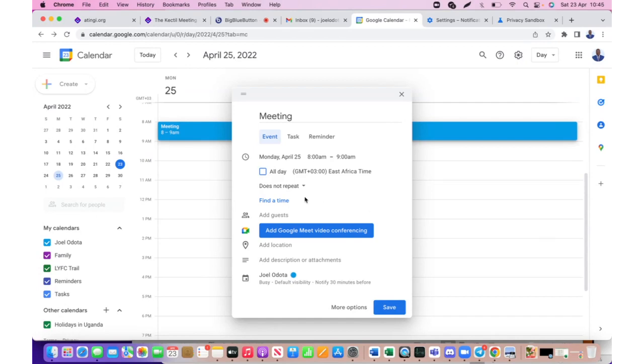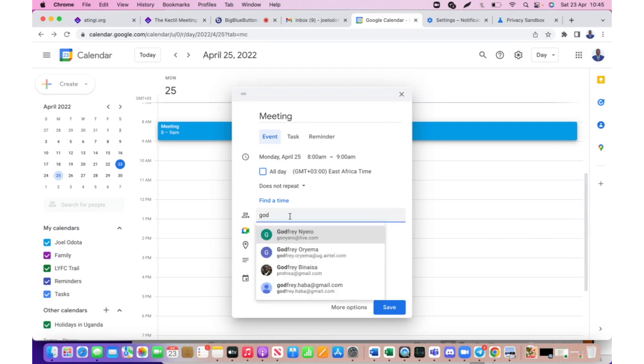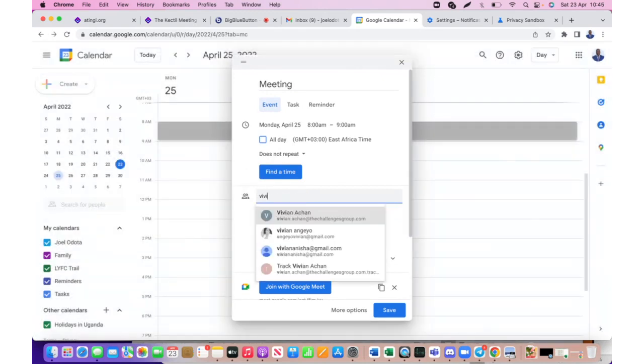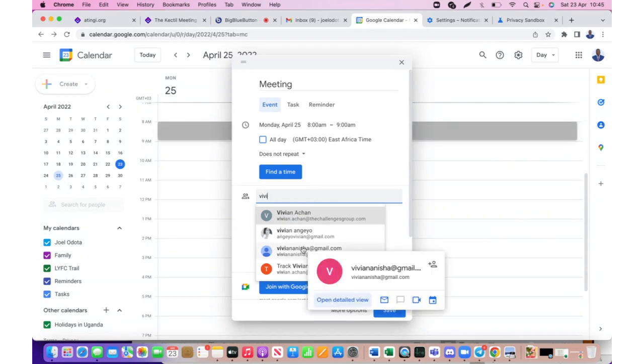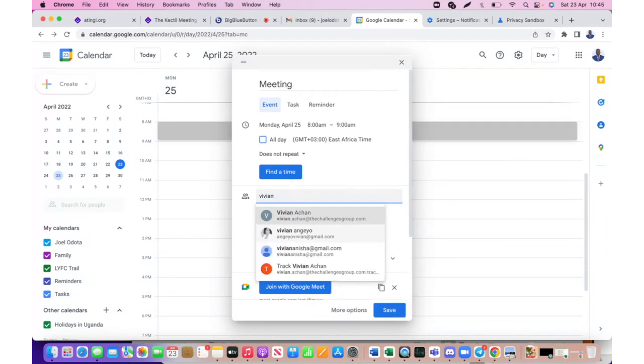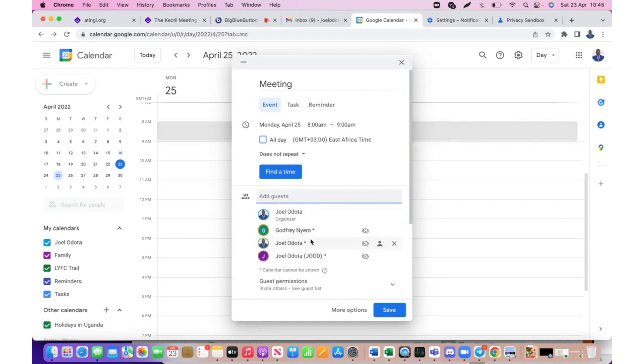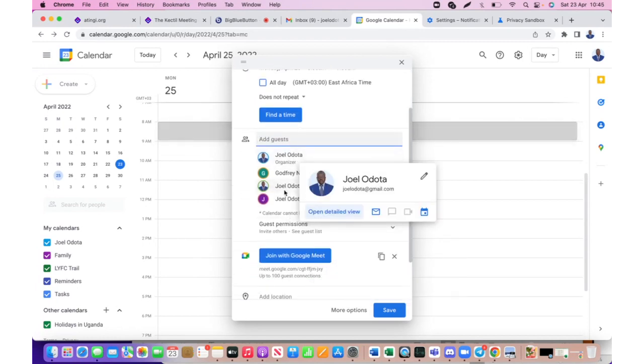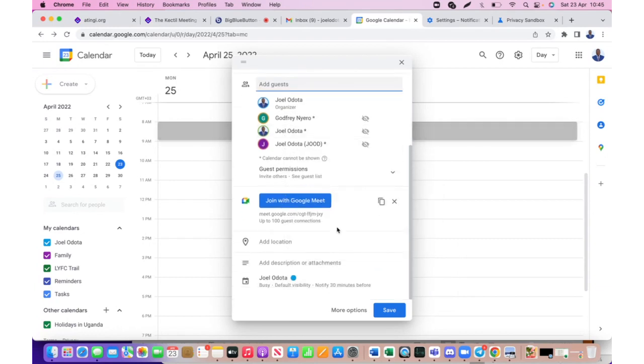So then here is where you add the guests. Let's say I want to add Godfrey. I type his name there. Let's say I want to add, who else? Vivian. I have Vivian's here. Let me add myself. It doesn't really matter which kind of email you have. Yeah, let's work with those.